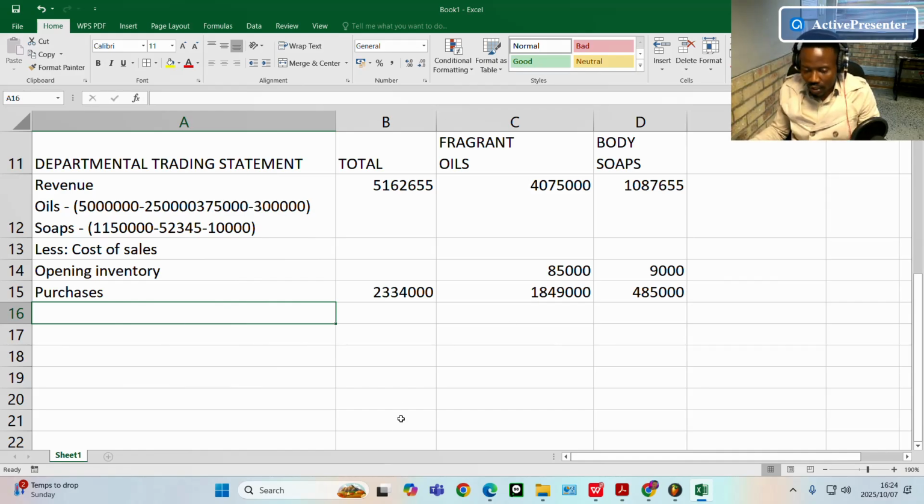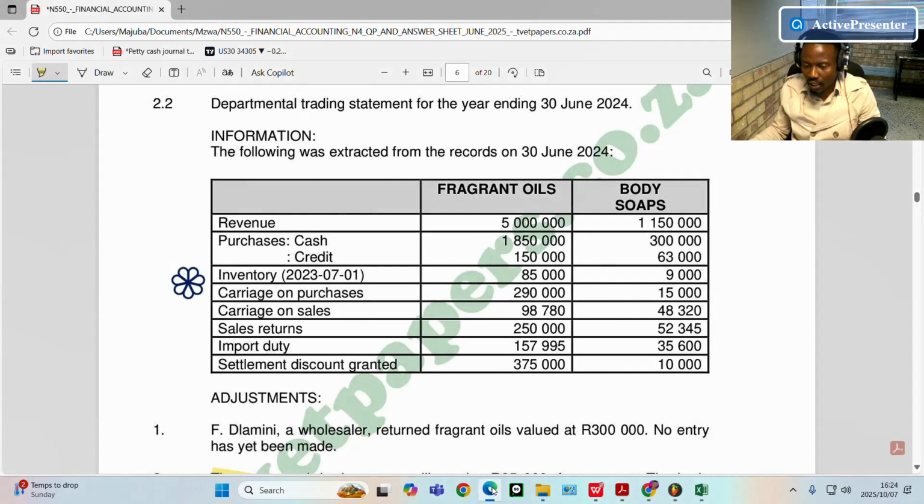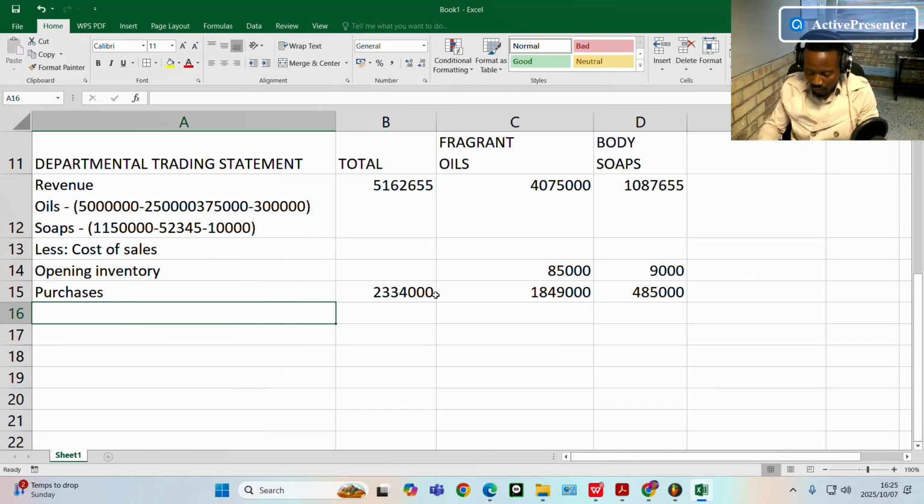So now we need to move. Obviously, it's opening inventory plus purchases plus carriage on purchases plus import duty plus custom duty minus closing stock. So let us check which items we have. Yes, we do have carriage on purchases. So we are going to be adding carriage on purchases.